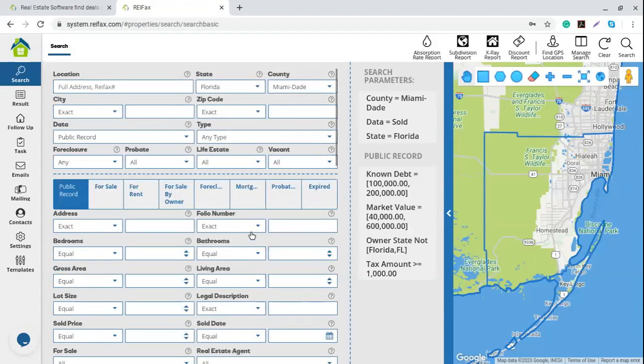Any questions, guys, about this that I'm explaining here from public records? Let me know. Let me check the chat. Bettina, let me check what you're saying. I can go back.